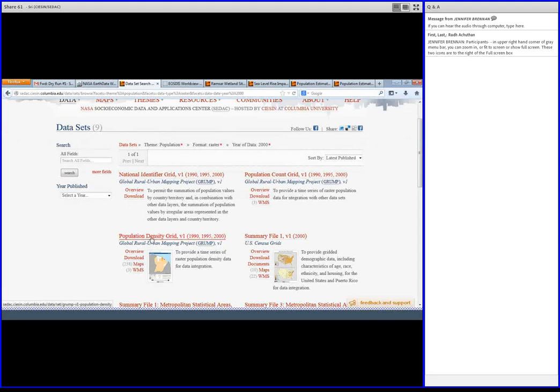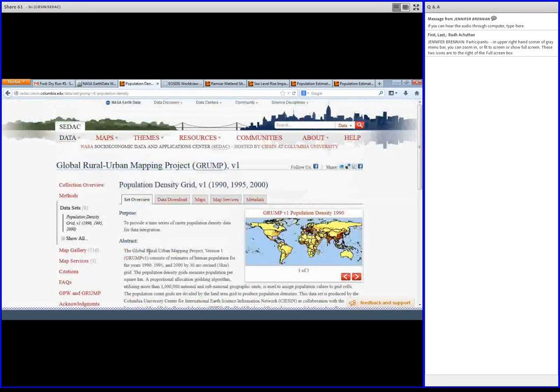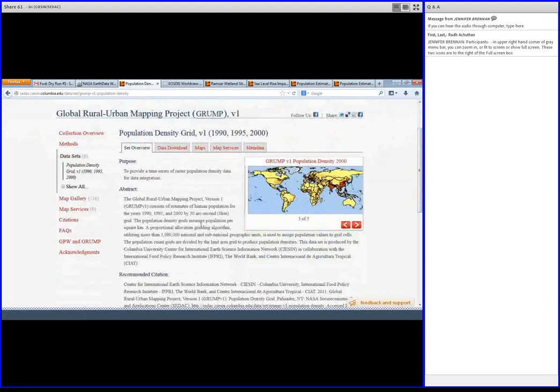So I click on this link, and it takes me to the data set overview page, which describes the data set briefly. And it provides links to download, links to view static maps that we developed upfront, or you can explore the map services. It provides the metadata. This is formal ISO or FGDC metadata. And if there is any additional documentation available, there will be a documentation tab here on top.